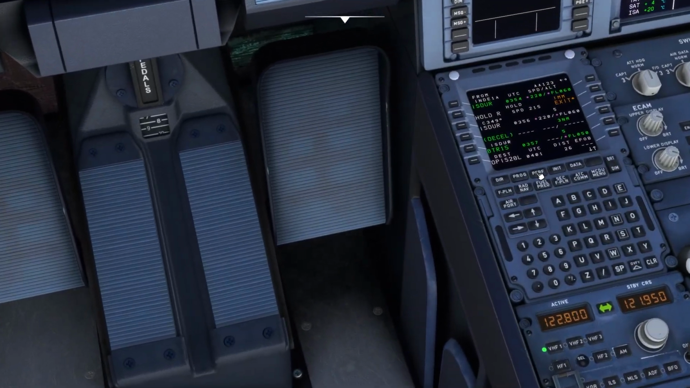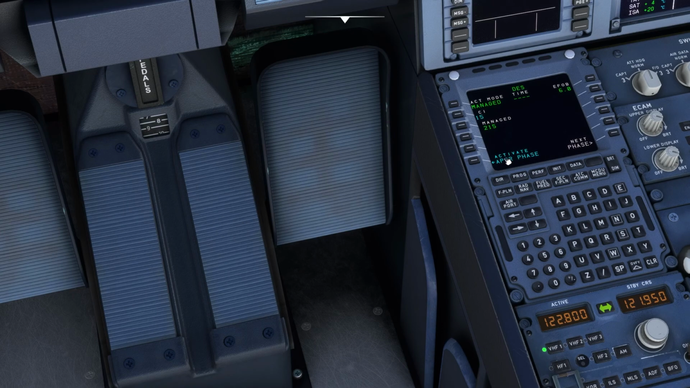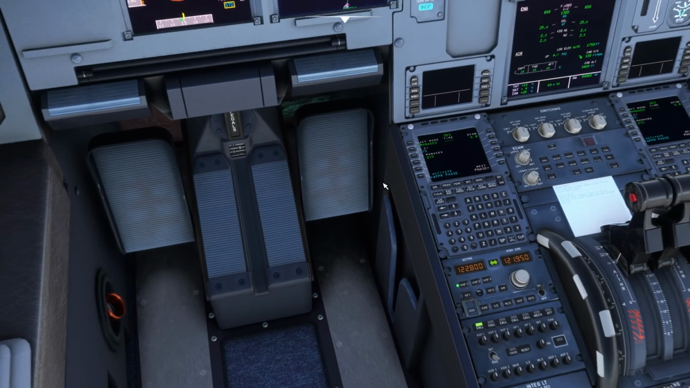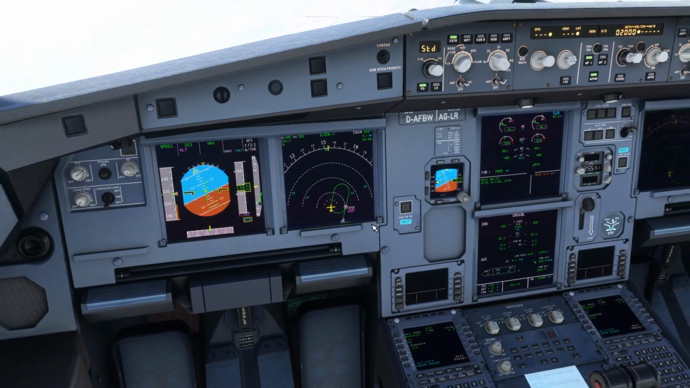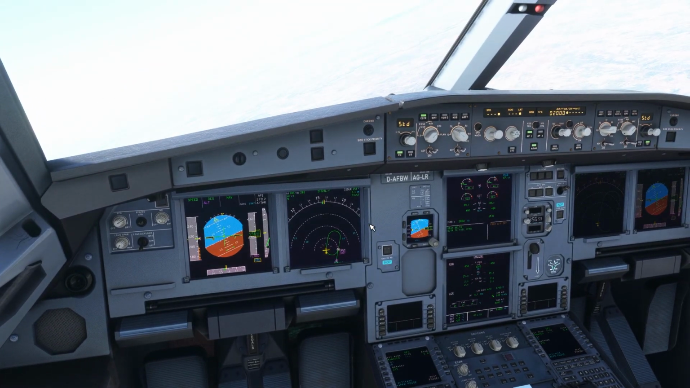Let's select, see if in the, yes, I can still activate the approach phase. Right now it's not required because the speed is already in control. Maybe below 10,000 feet I can then activate the approach phase.